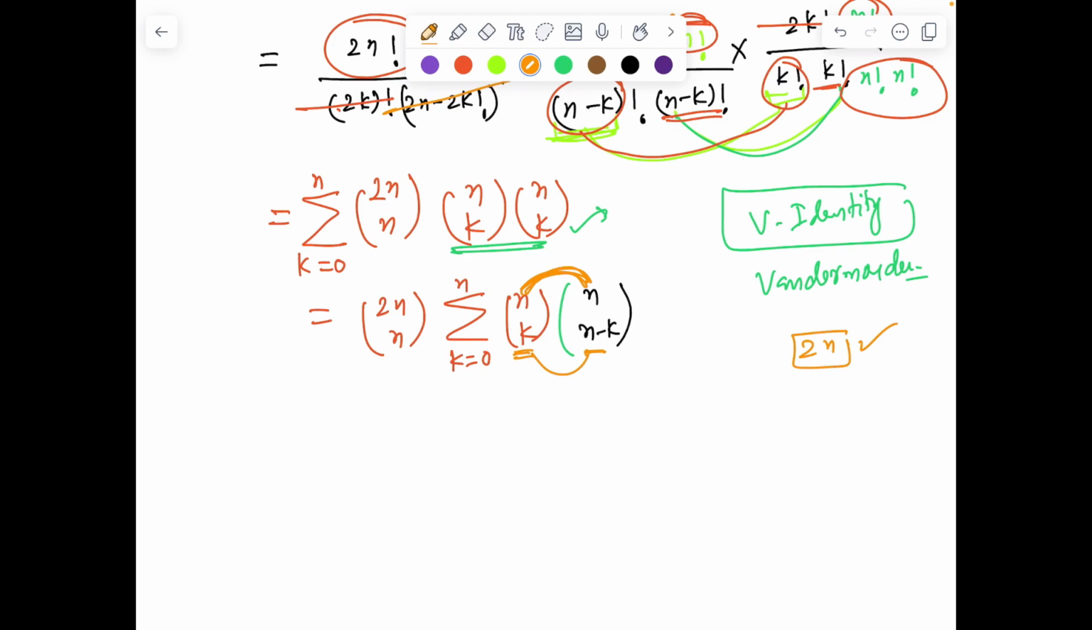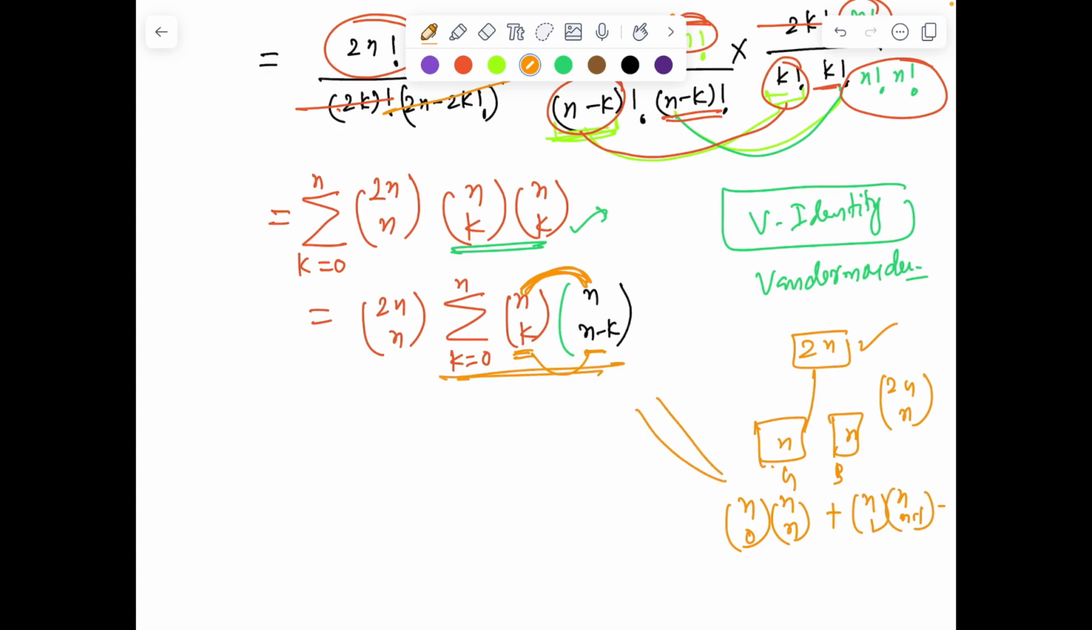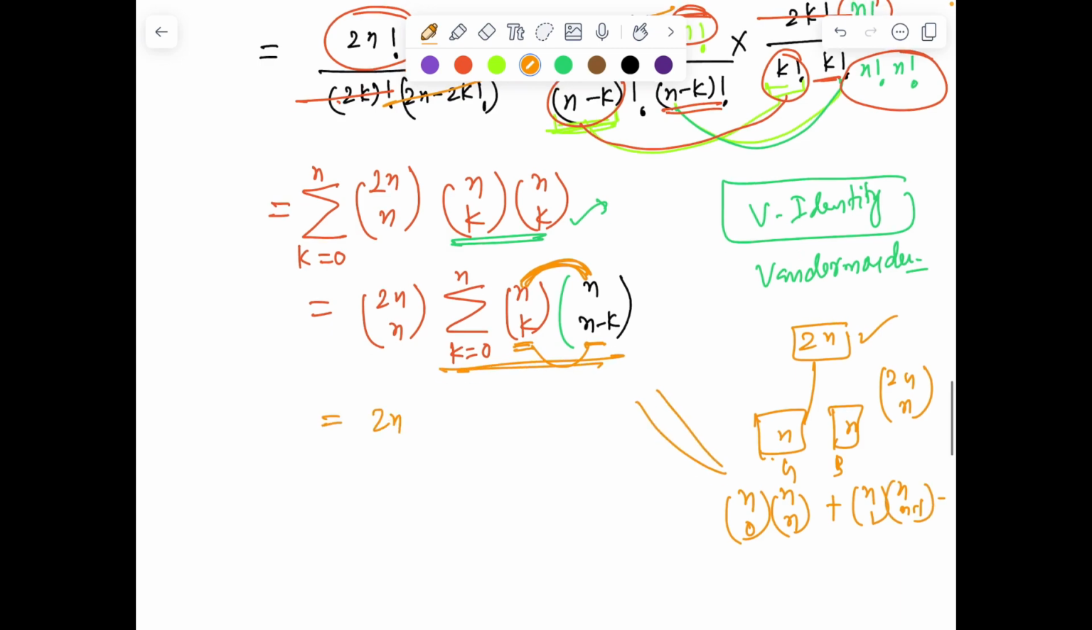Let's say we have 2n students in a class, and we have exactly n boys and n girls. So the number of ways of selecting n students from the class is 2nCn. You can also think in this way: first you select 0 girls and then all n boys, or you can select 1 girl and n minus 1 boys, and so on and so forth. That's precisely this summation, right?